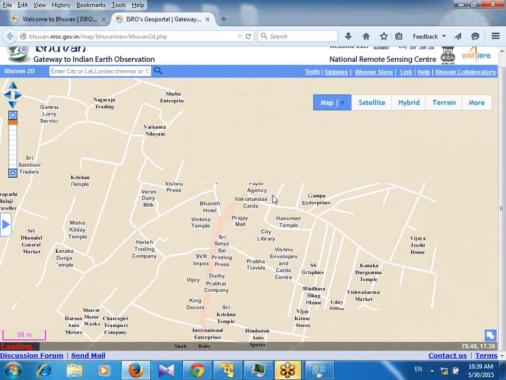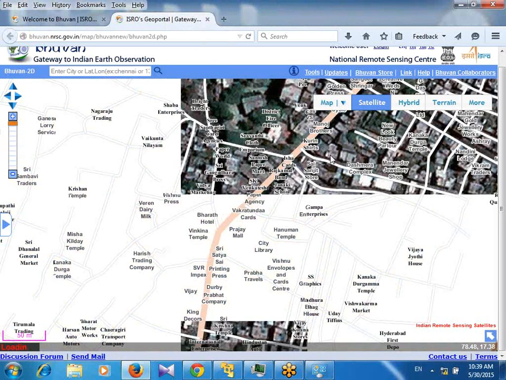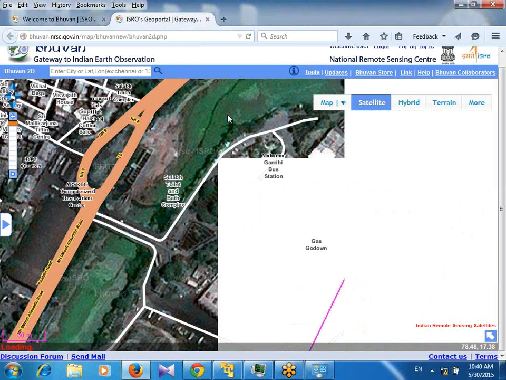Now, as I mentioned, Bhuvan is providing a platform for creating the data, visualizing the data, and sharing the data. With all this facility, when users are interested in developing an application, we give them a framework so that they can start developing. Right now, we are enabling all our services as web map services, as the Open Geospatial Consortium has defined various standards. As per the OGC, we are enabling all our services as web map services.